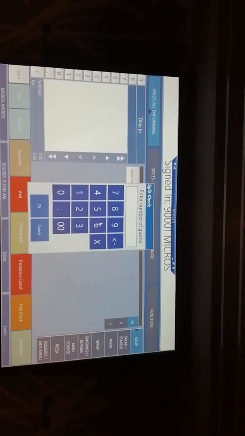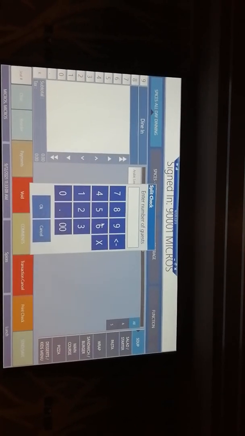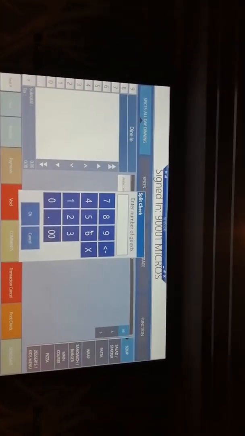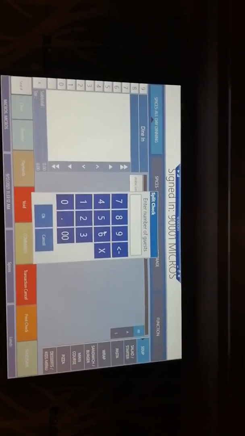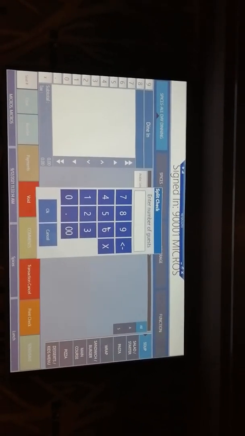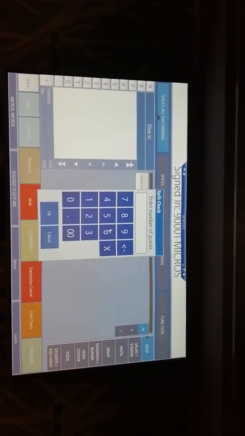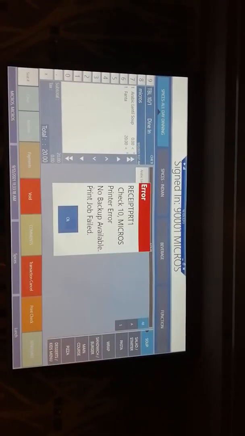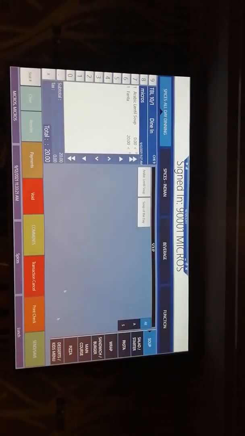Then some users will not understand it. Sometimes they will restart it, which is not a good thing, because it might get the check corrupted and might be a problem for the reporting. So let's say number of guests, number 1. Okay, so I'll save it.